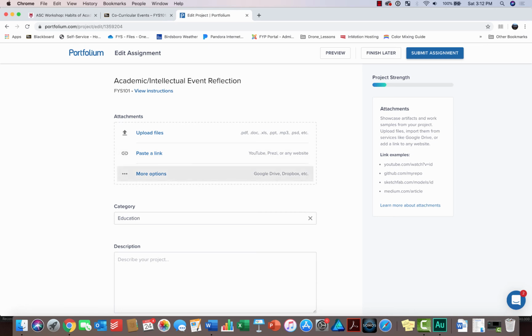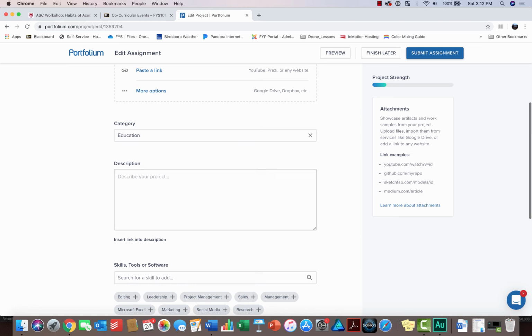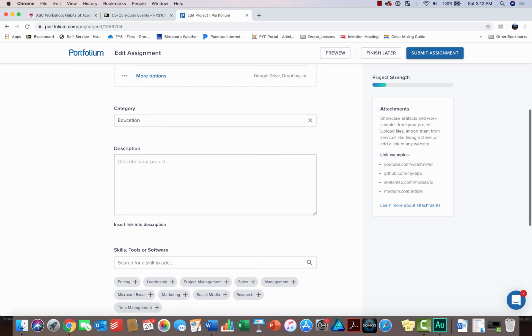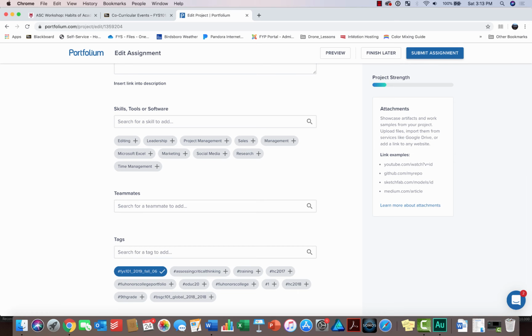You do not need to worry about completing anything else that is on here. So for instance, under the category, you do not need to worry about changing that. For these assignments, you do not need to put in a description. You are welcome to add some skills, tools, or software in the box that is below. This is used for different types of assignments and projects so that you can actually track how you are growing in your learning, but also so that potential employers, whether they be on campus or off campus, can actually search Portfolium and find people who have unique skills.